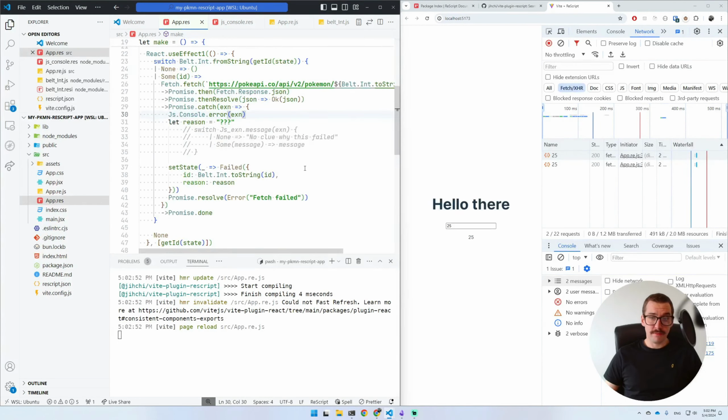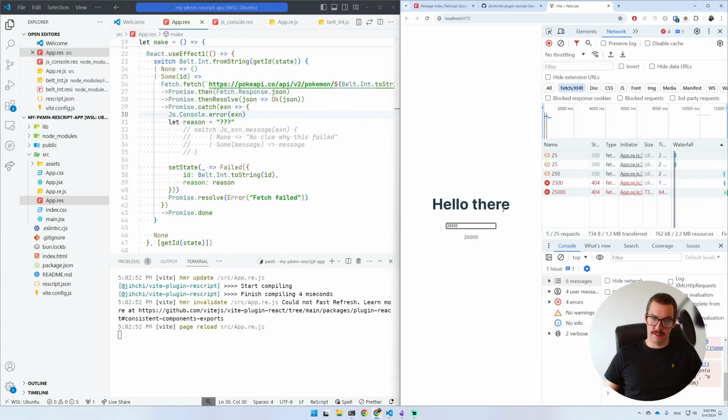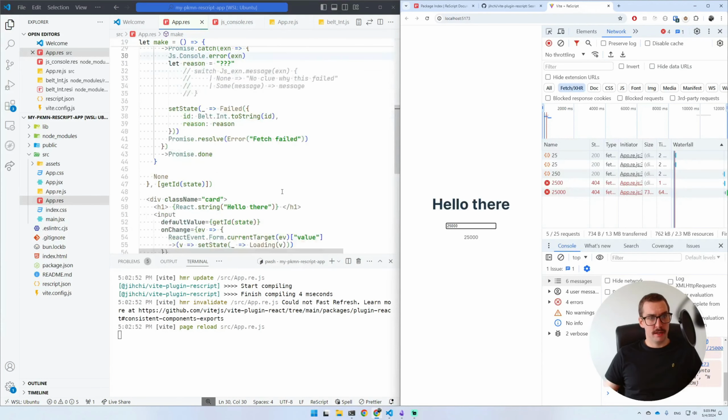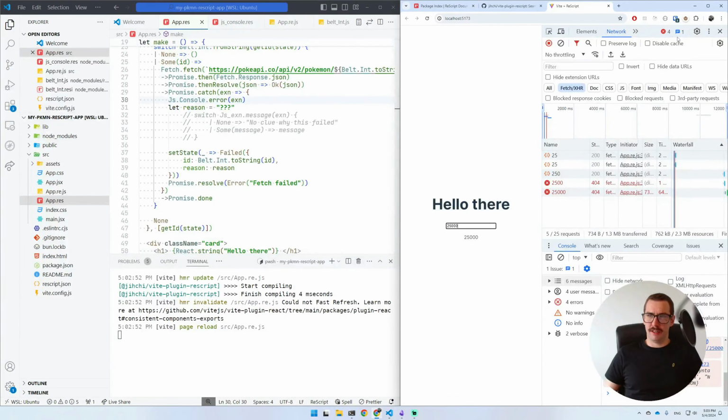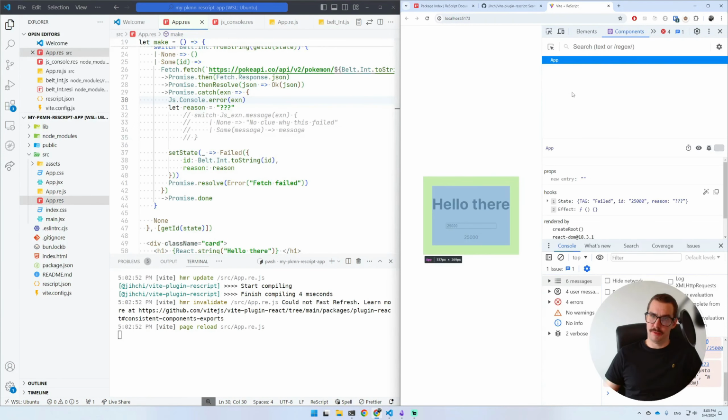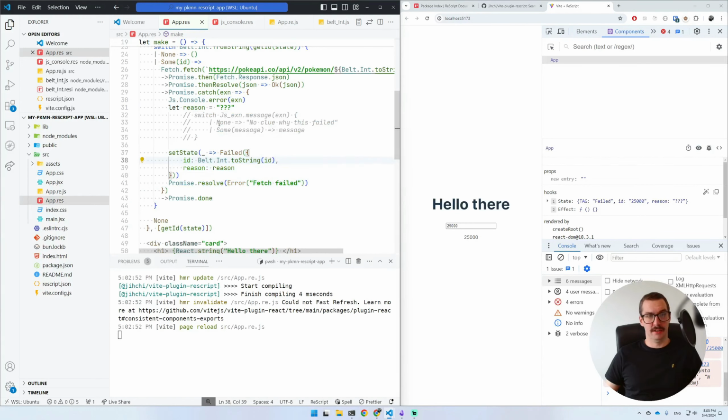Anyway, so how can we test if the fetch fails? We can do a large number, and then we get a JS error, and that ID doesn't exist. So we get a 404, which I assume we'll get into our catch. Now, of course, we aren't really showing anything to the screen, but we can take a look in the components. If we look at the app over here, then we are in the tag failed, and the reason is the 3. So it did definitely get into our catch handler.